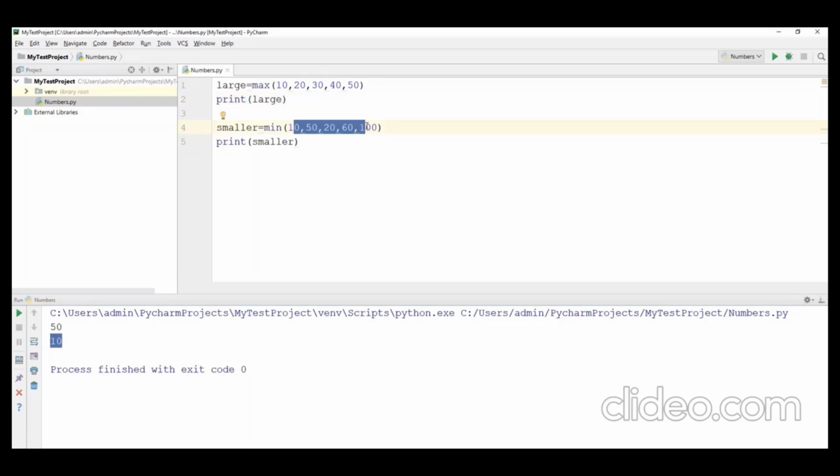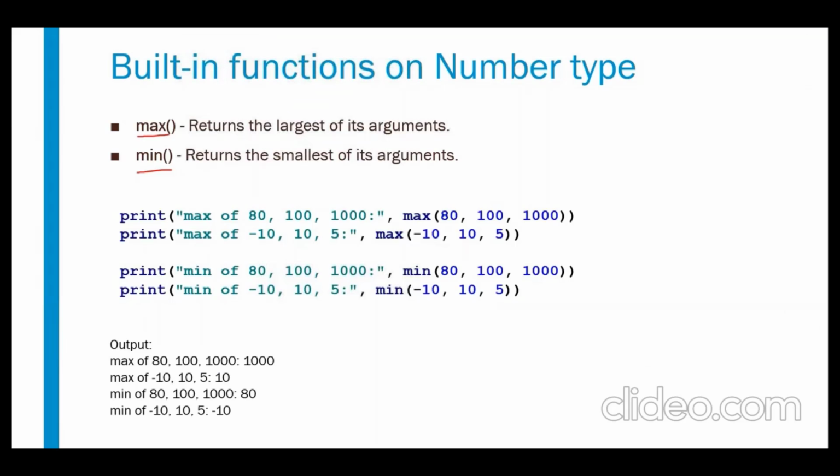So these are the few built-in functions we have in Python.